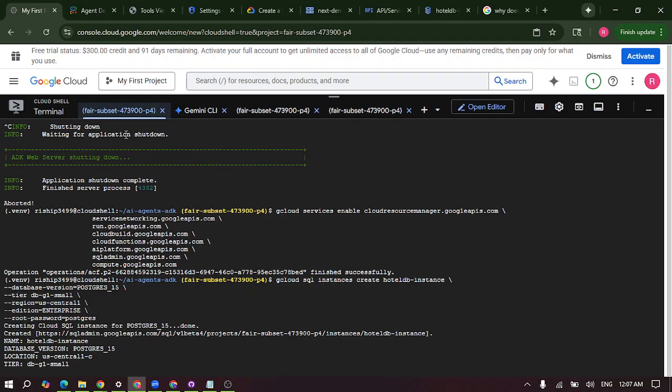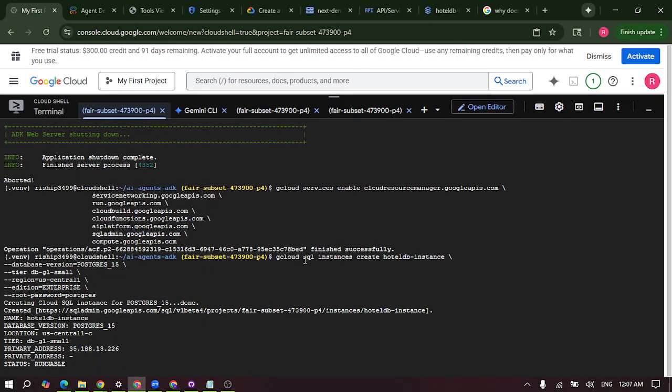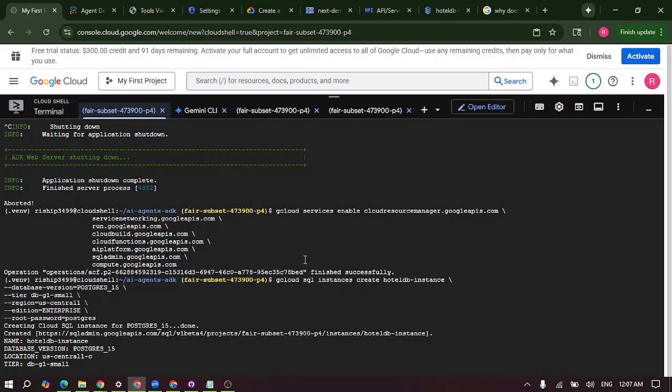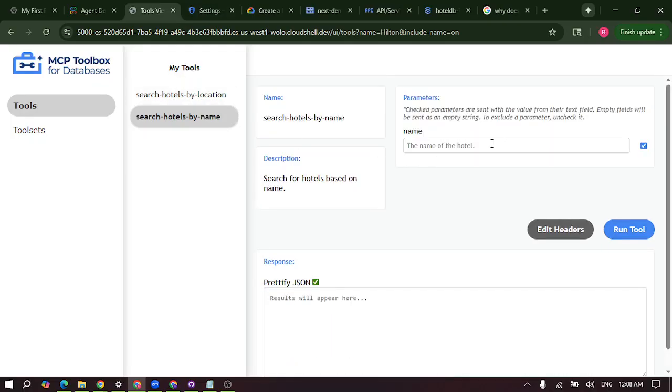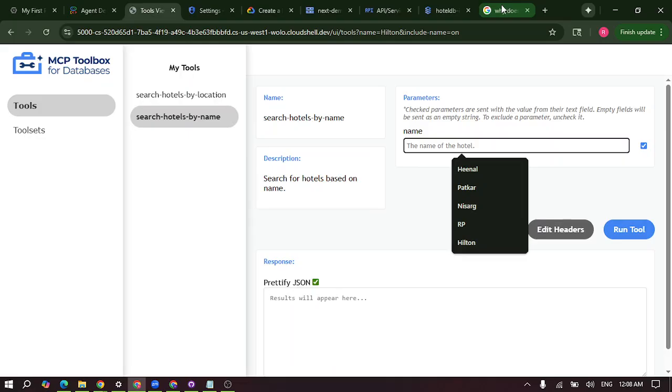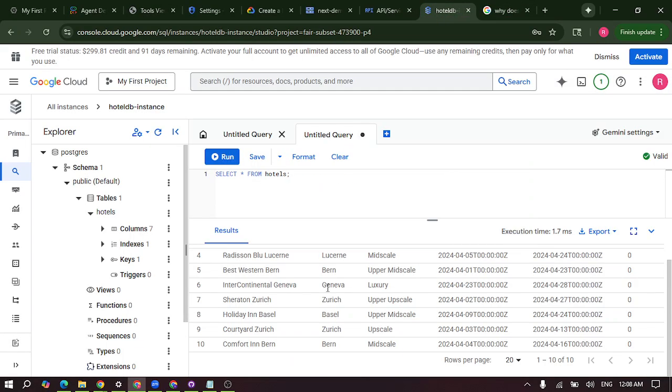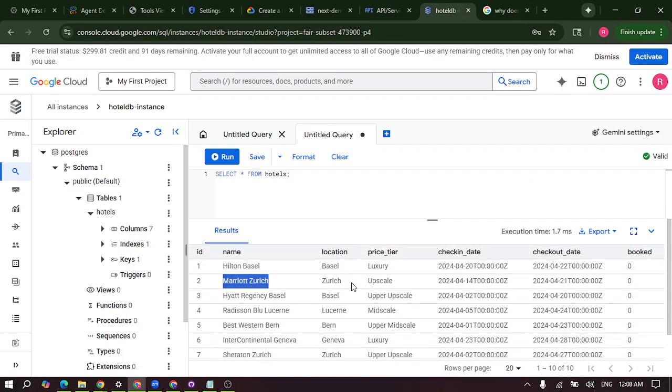This can be done just by, so first we have our agent. This is the Google Shell terminal. We have it running. I will walk you through all the steps, but since this is already running, I'll just show you that there are two filters. One is based on the location and one is based on the name. So I can just query any, let's say Hyatt.